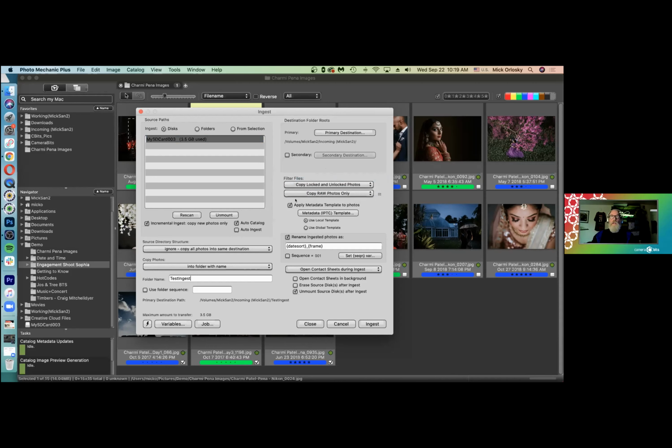If you want to do that, you can either copy just the raws, you can copy the non-raws, or the raw and the non-raws. And then there's this option to apply the metadata template to photos. As I said, Photomechanic is very big on combining steps. Now, you're going to want to apply some metadata to your photos. Why not do it in the same step as the ingest? And you can do that by applying this metadata template.